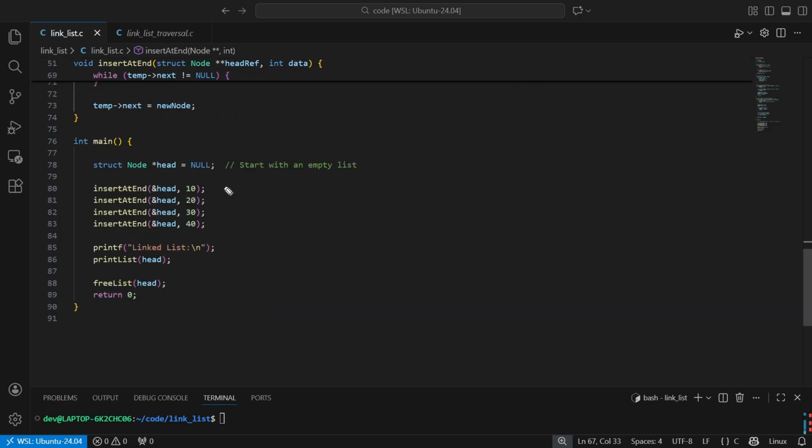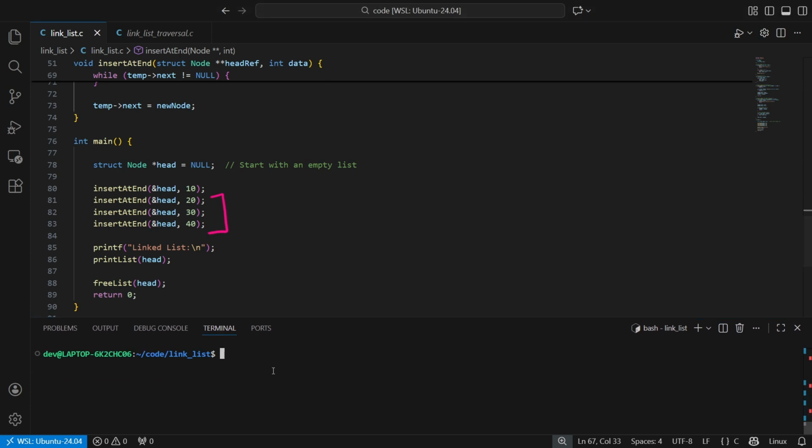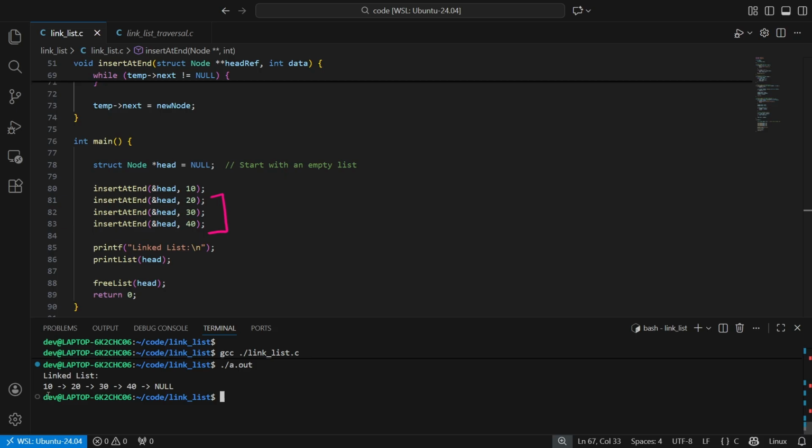Here is our main function. We start with an empty list. So insert at the head, the first call will create a new node and will set the head pointer properly. And then these three calls will create a node and add at the end. So once we run this program, our output should be 10, 20, 30, 40. So let's compile and run this code. Let's compile it. Let's run it. So as you can see here, output is 10, 20, 30, 40.